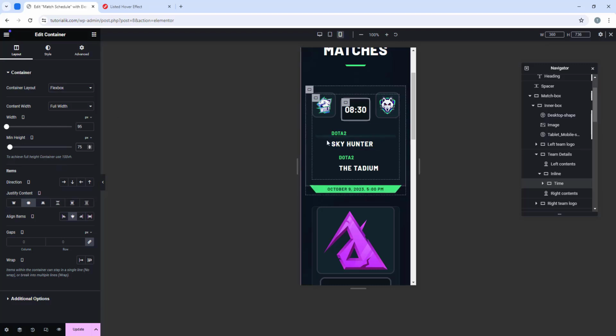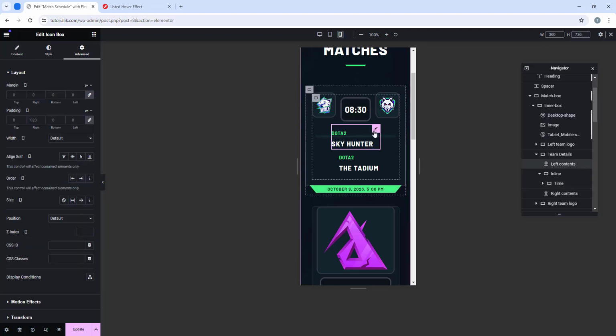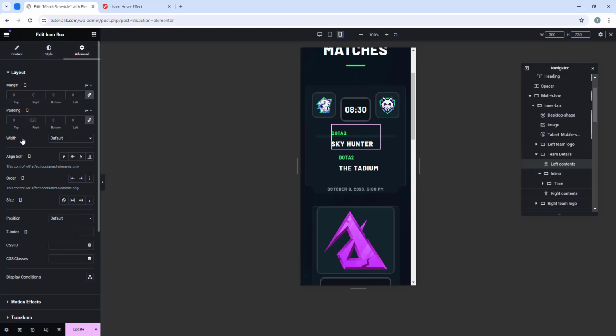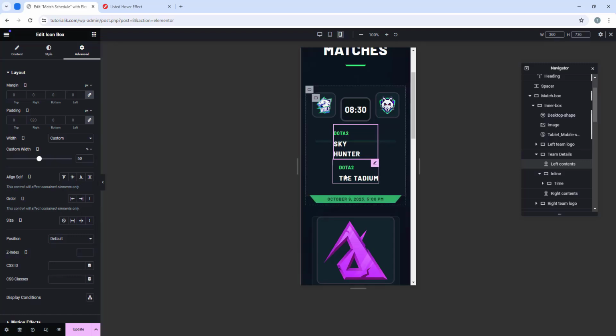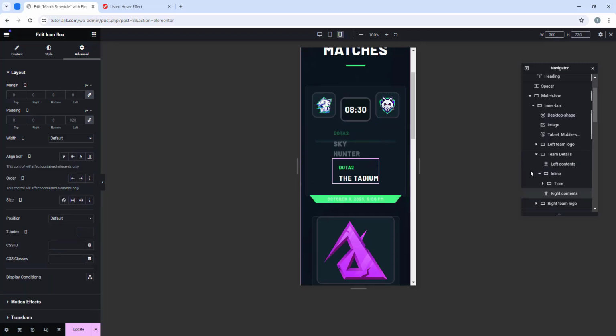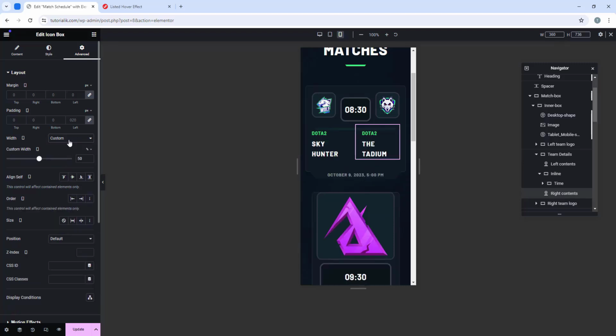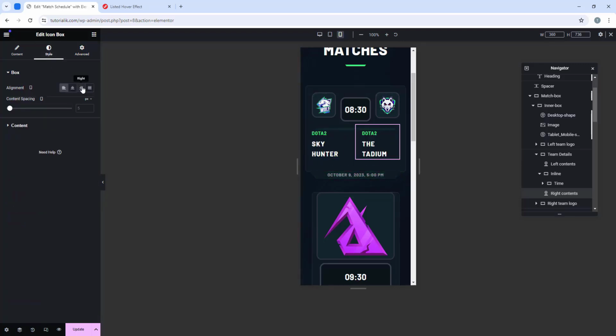Then let's work on this left contents and right contents. First of all, I'm gonna select this, and under the advanced tab, I'm gonna use this width and select the custom width. Then let's type here, first select the percentage property, then 50%. Then let's select this right contents, and let's do the same, custom and 50%, and it will be in the same line. But for this one in the style, I'm just gonna make it right, and it will be aligned on the right side.